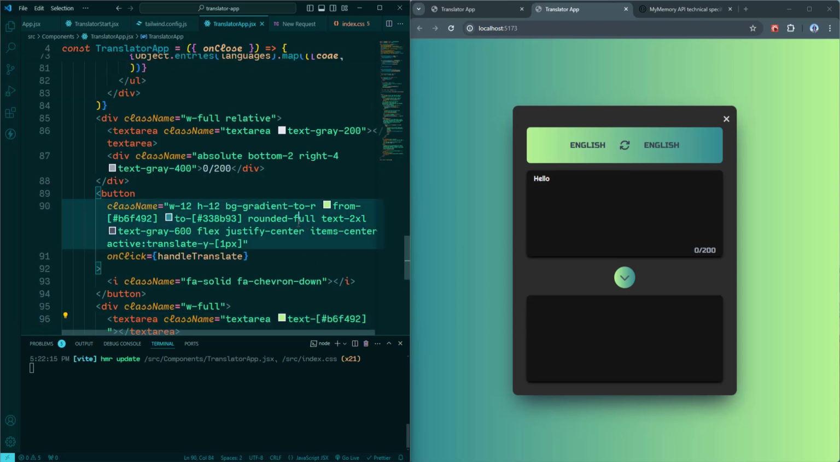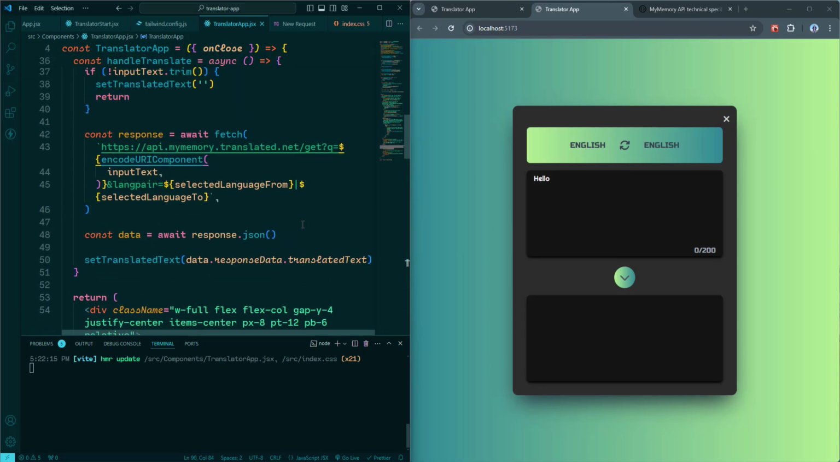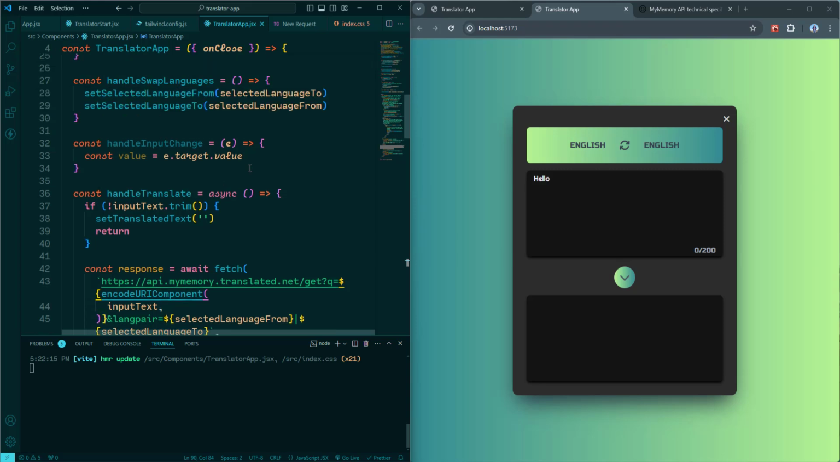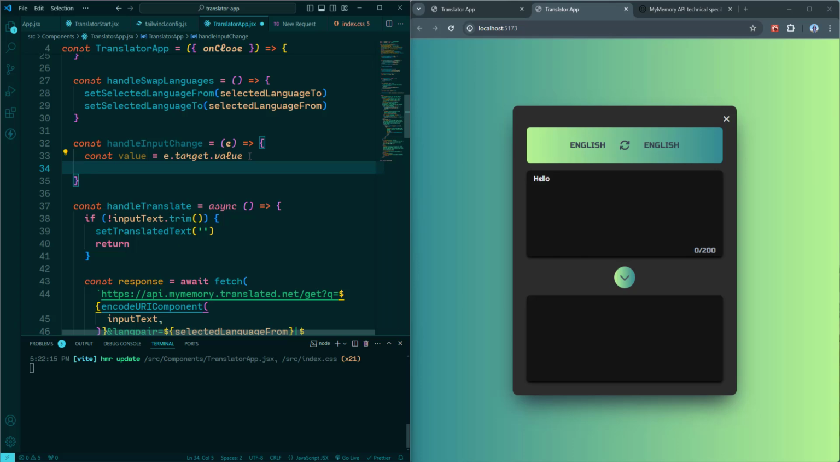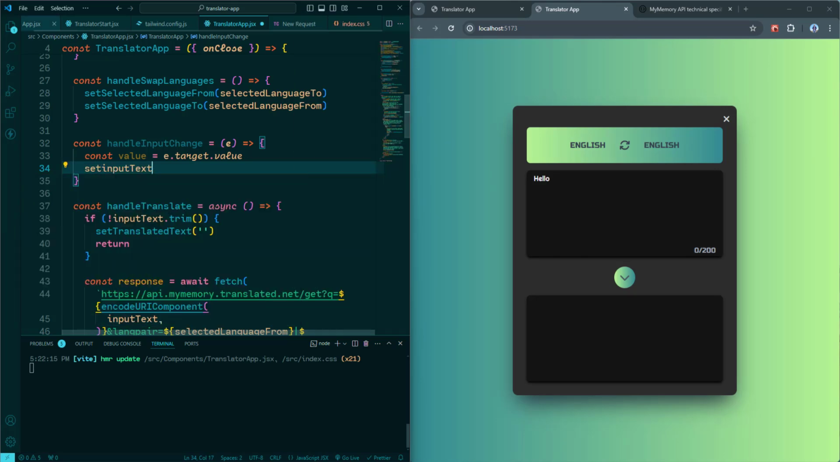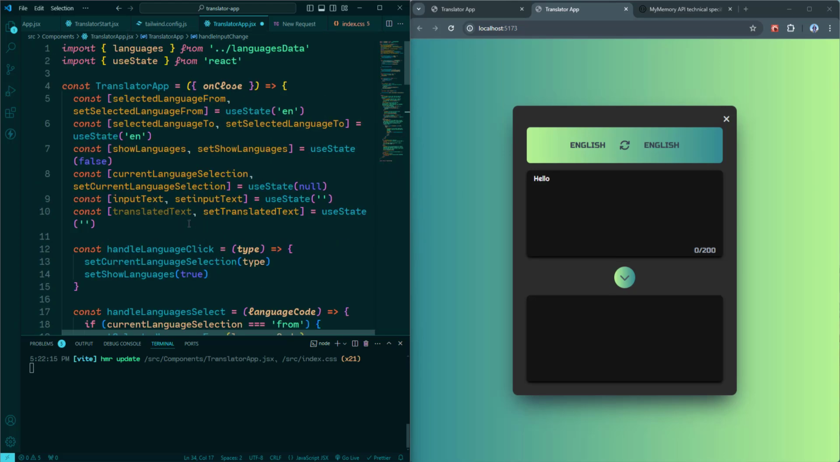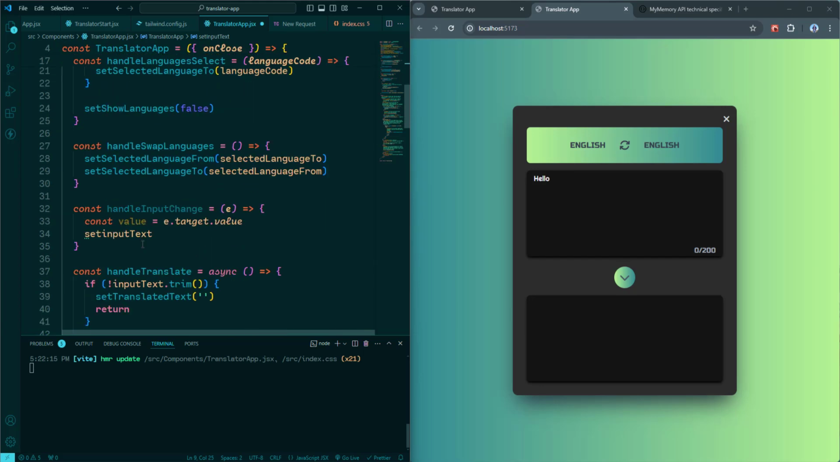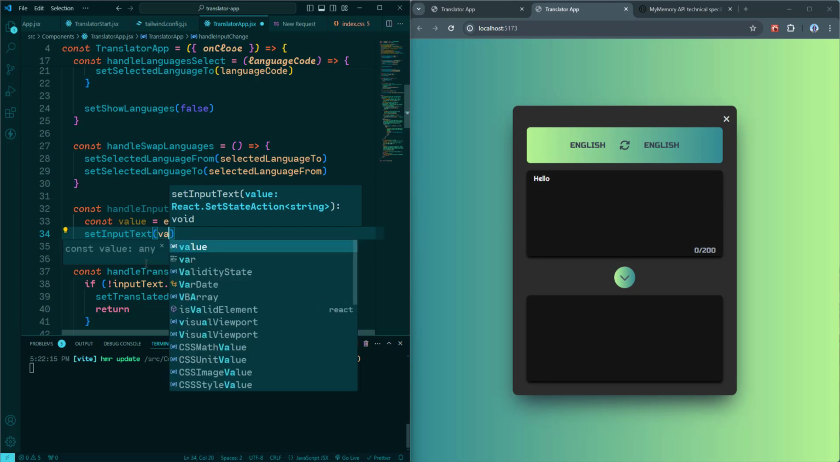Alright, so let's go back to the handleInputChange function. So after that, we have to update inputText. So we need here setInputText. Actually, we need here camel case setInputText. Let's change here the I. So the value of the setInputText function will be the variable value which we have created here.